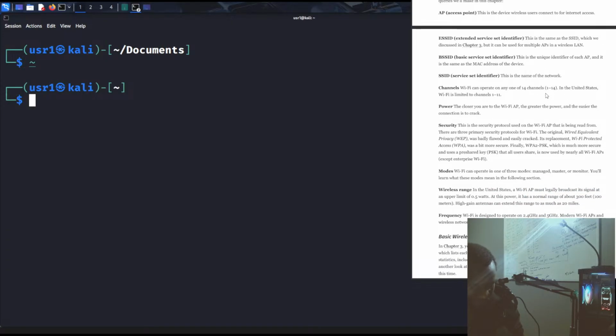All right, security. This is the security protocol used in the Wi-Fi AP that is being read from. There are three primary security protocols for Wi-Fi. The original, wired equivalent privacy, WEP, was badly flawed and easily cracked. The replacement, Wi-Fi protected access, WPA, was a bit more secure. Finally, WPA2-PSK, which is much more secure and uses a pre-shared key, PSK, that all users share, is now used by nearly all Wi-Fi access points, except enterprise Wi-Fi.